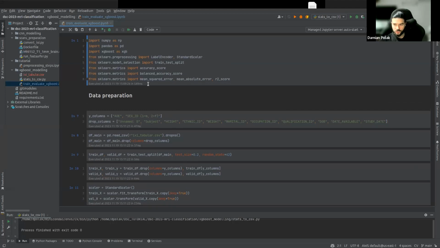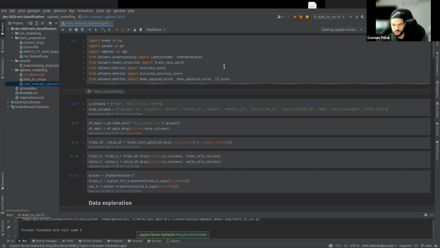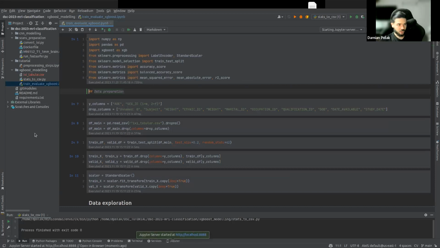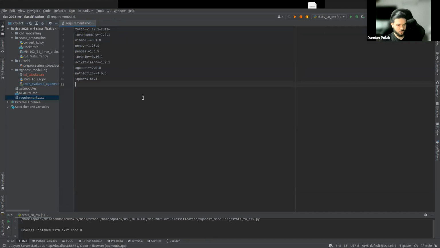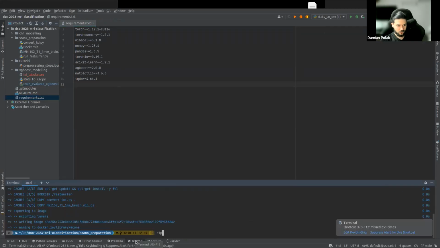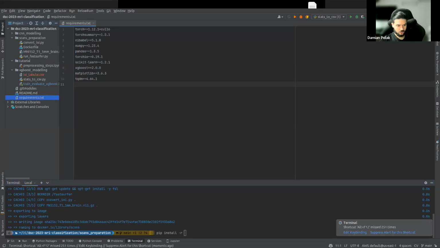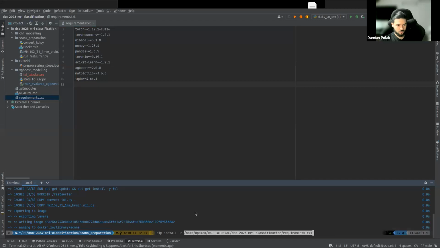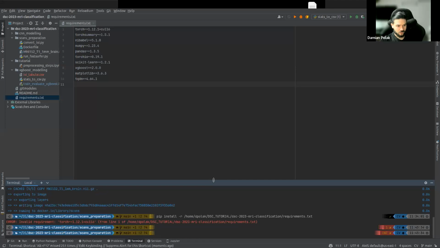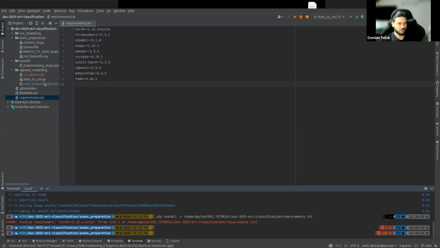So in this notebook, we'll classify data prepared in the previous steps using XGBoost. First, let's import all necessary libraries. If you encounter any errors here, you need to install missing libraries from the requirements file using pip install -r requirements.txt. This way, but I will not run this.